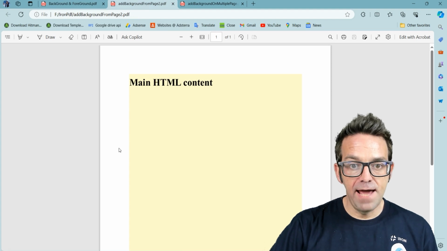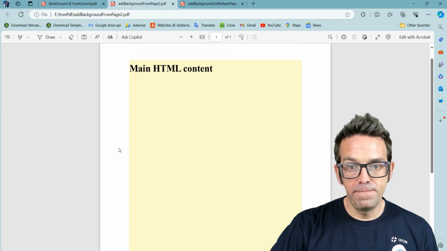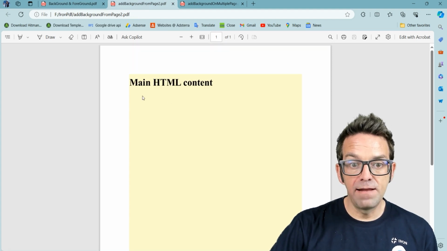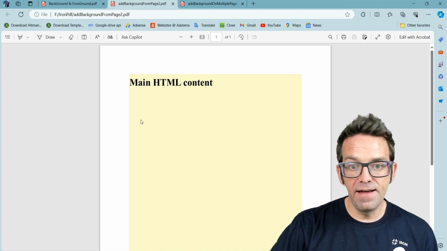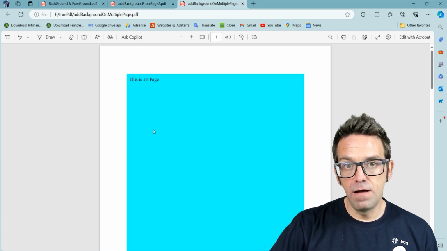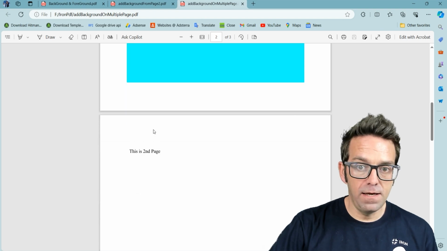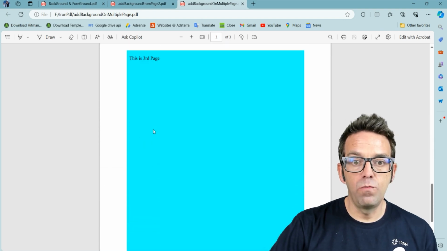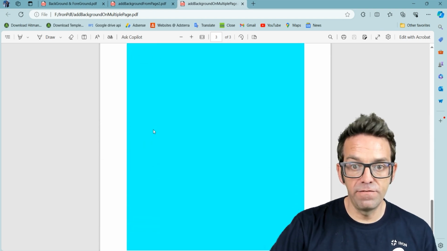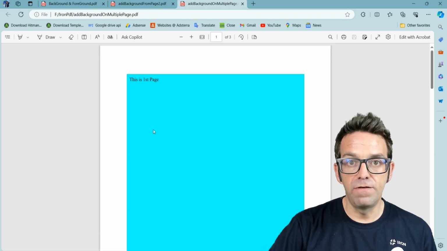Next, we'll look at the add background from page 2 PDF. And here the background for the second page in our background PDF is applied to the main document. And then lastly, we have the add background on multiple page PDF. And this document demonstrates how we apply the cyan background to the first and third pages of our main content.